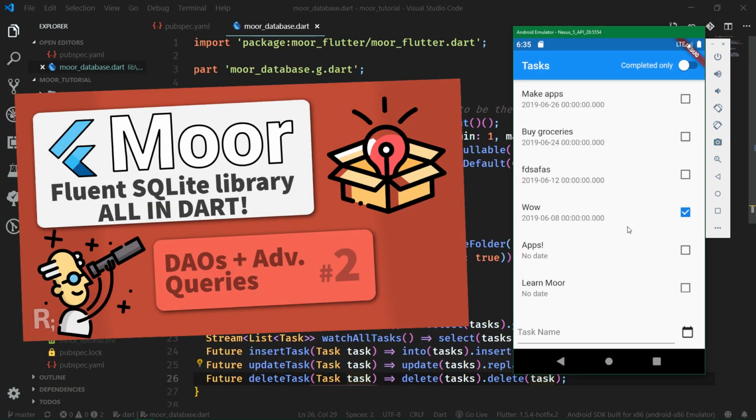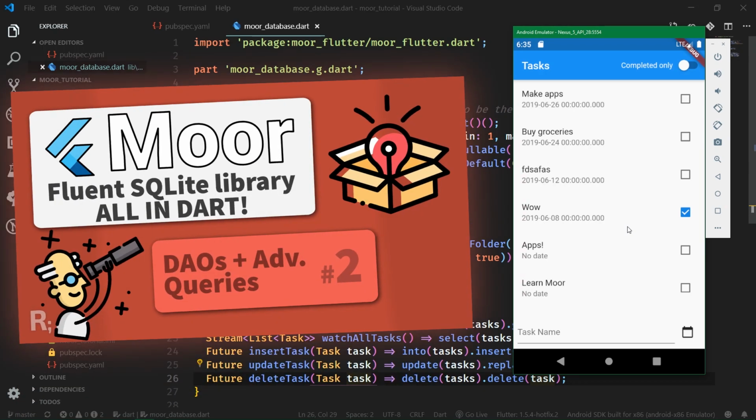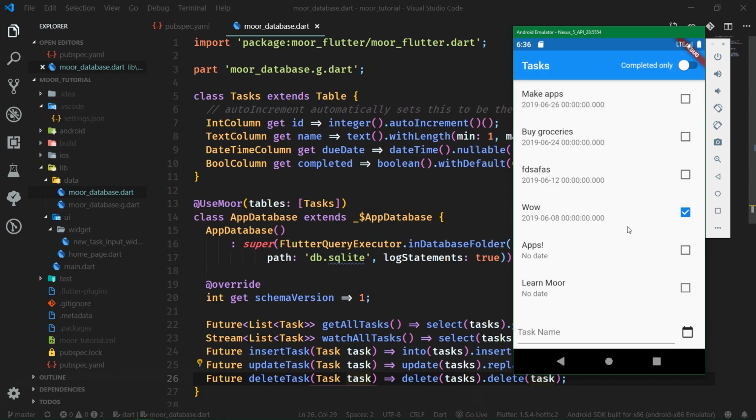Moor is a powerful library for using an SQLite database from your Flutter apps by writing pure Dart code. In the first part of this series, we've only touched the basics of this package. Let's now take a look at some of the more advanced queries and also how to keep your code clean by separating it into data access objects. We're gonna take a look at the advanced queries both in the Fluent syntax and also on custom SQL queries.